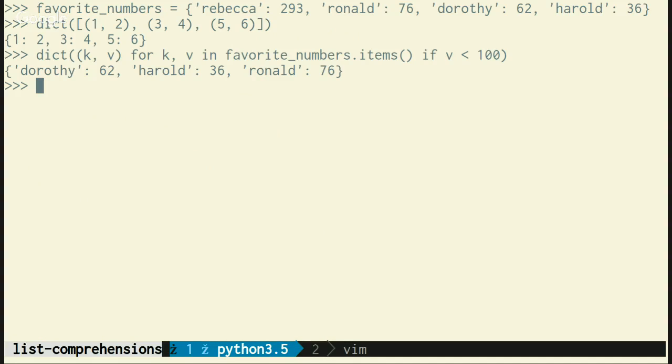So back to our dictionary example here, Python has a shorter syntax for us. We're using a generator expression here, and we're taking these key value pairs, and we're making a new dictionary out of them.